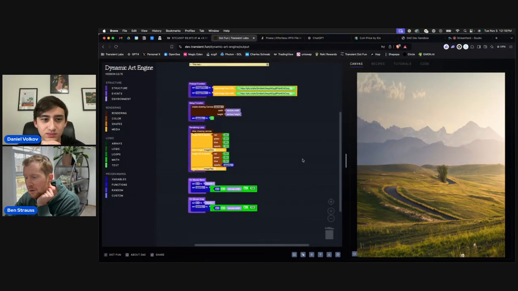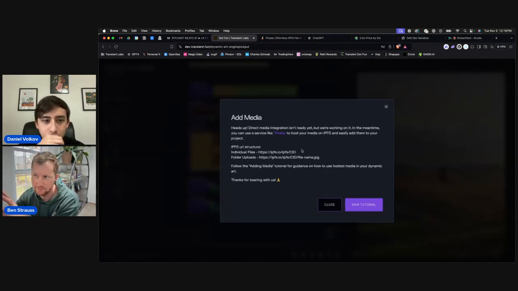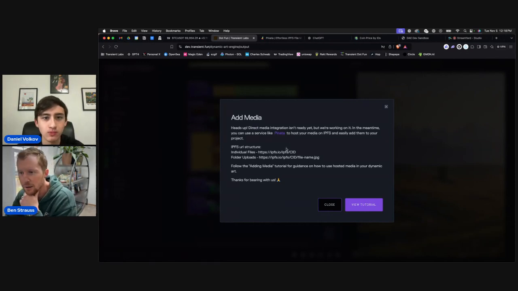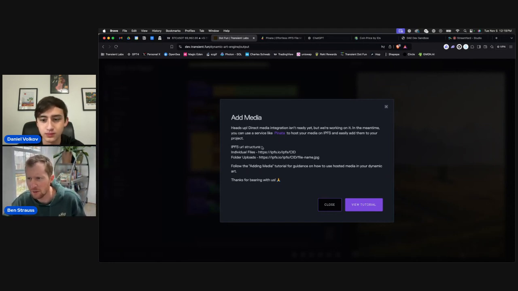So let's use my own artwork. I'd come down here to add media. This is going to all change very soon. Right now, we have artists hosting their own images, and we just recommend Pinata because it's free and you get like a gigabyte of storage. But once we build that next layer on top, like that dynamic art engine recipe marketplace, we're going to host images and do all the uploading for you. So you just drag and drop your artwork.